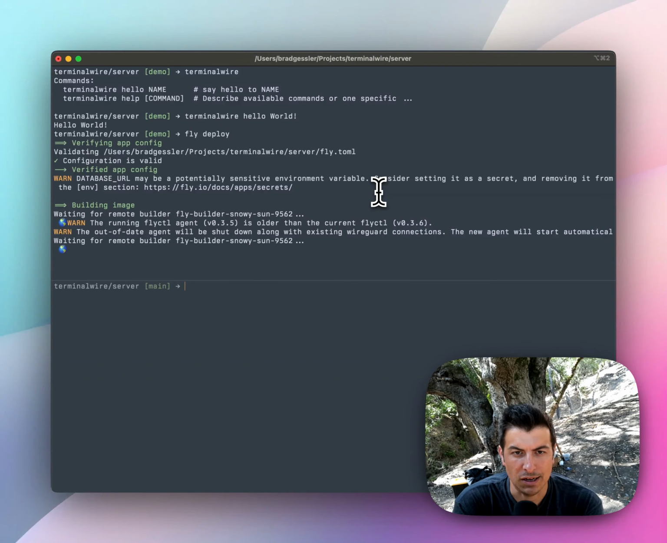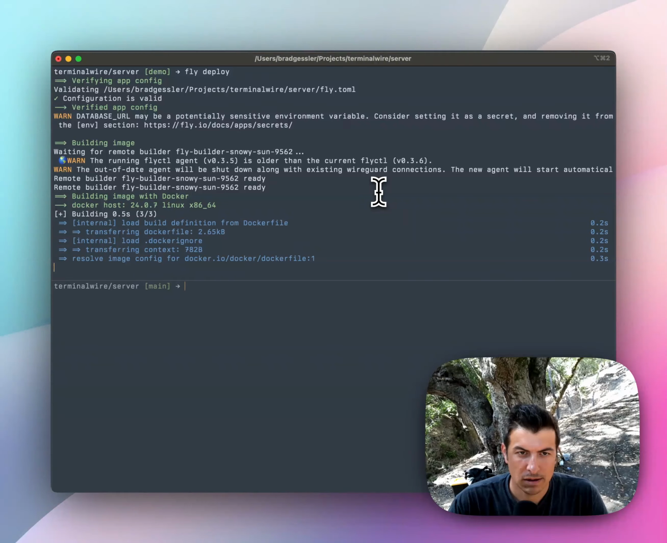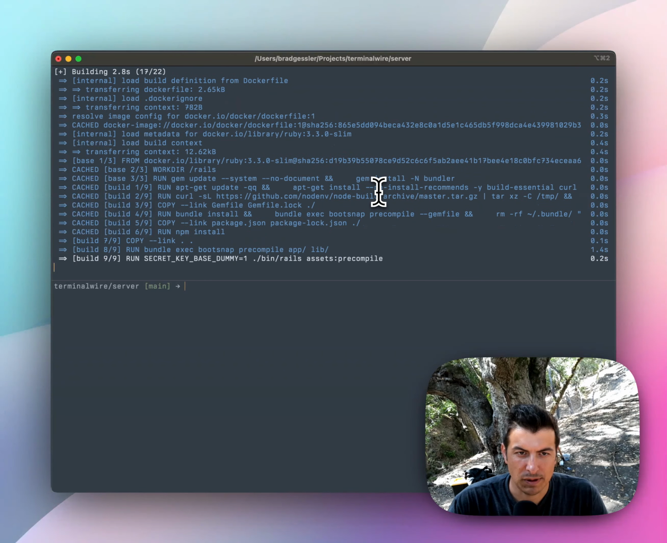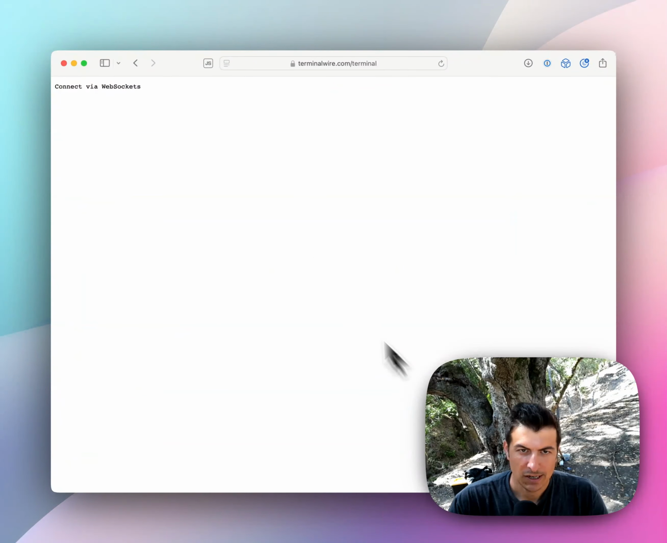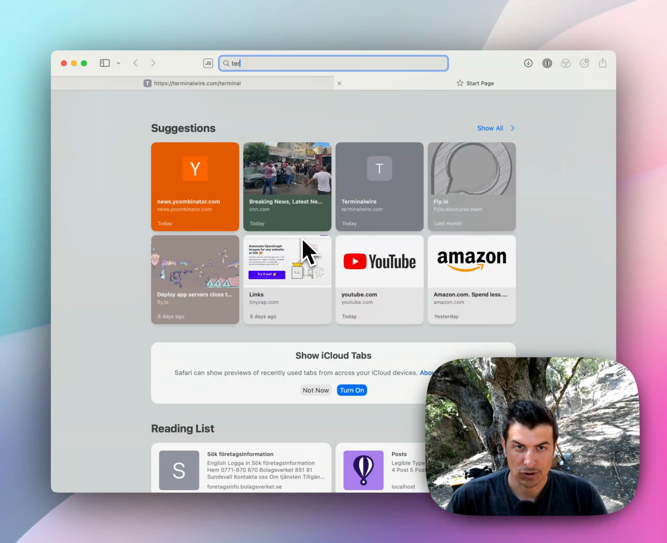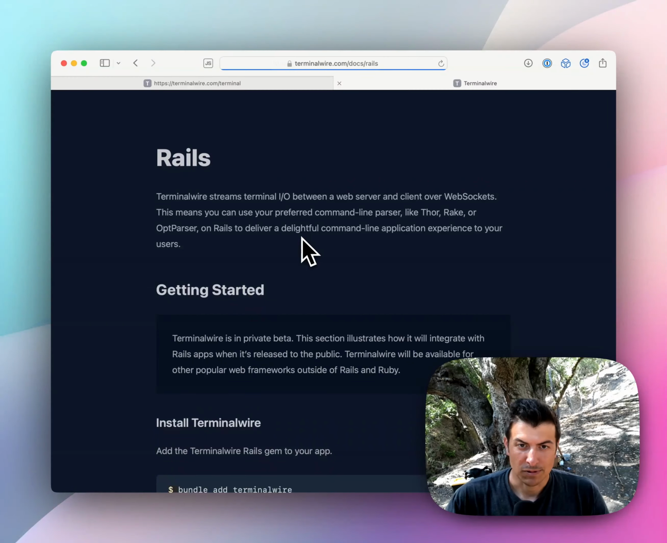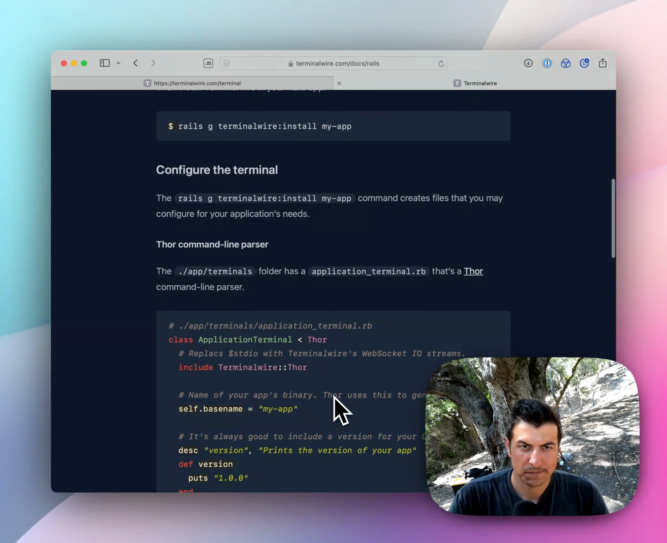And I guess while that's building, maybe this will go pretty fast. Sometimes it takes a while for the Docker image to work. So it's going to take a few seconds. While that's running, I will show you what the developer experience will look like.